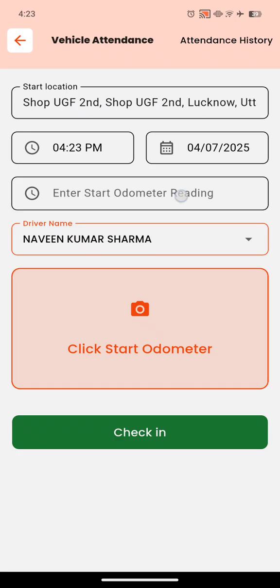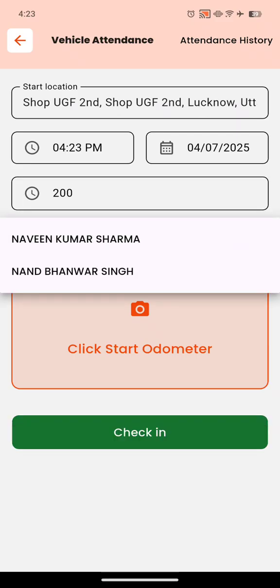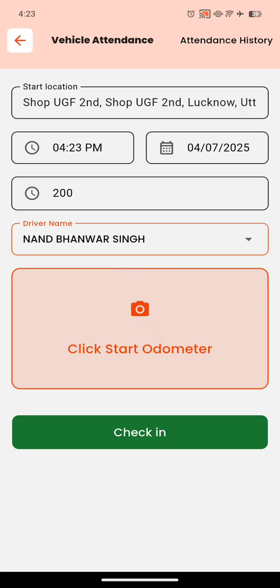All you need to do is, first of all, enter the start odometer. Suppose that is 200 we are entering, and here you will be able to see the list of drivers associated to this particular ambulance. So if there are 2 drivers associated there, then you can choose from them. I've chosen the second one.